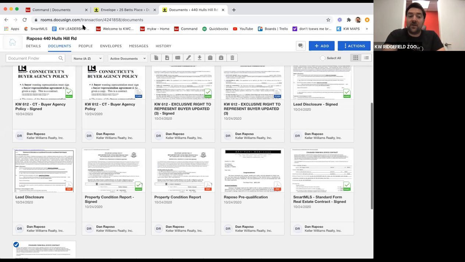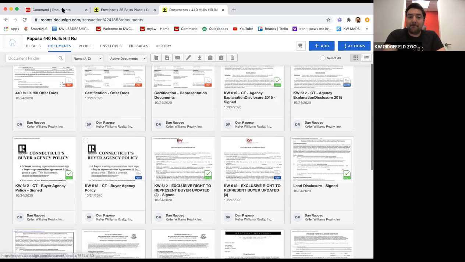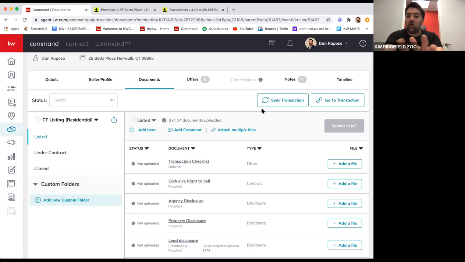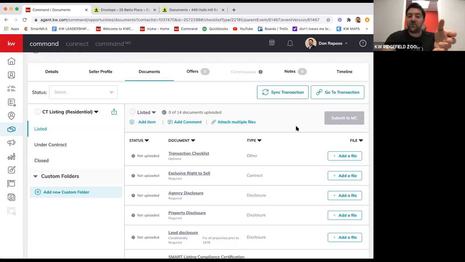Now, Command, on the other hand, is not where I want to do any of that kind of stuff. I don't want to use Command for filling out things or printing things or anything like that, right? What I'm going to do with Command is this is where all of my files eventually end up once I have their final versions, right?